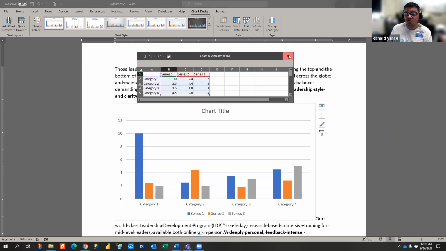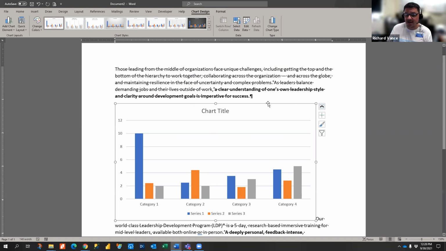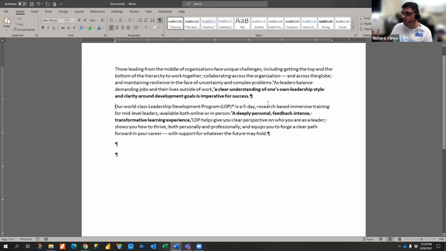So you can create your own charts that are inside of your Word documents and not have to worry about having connecting data that you've already created. You can kind of paste in and copy that inside of that little mini Excel file.